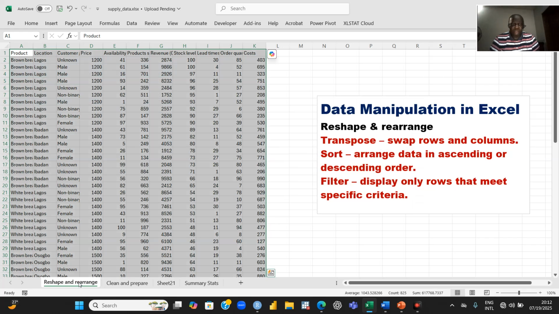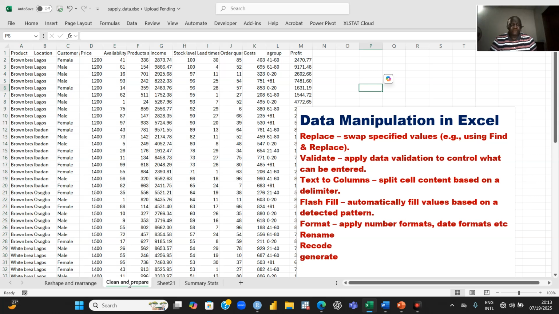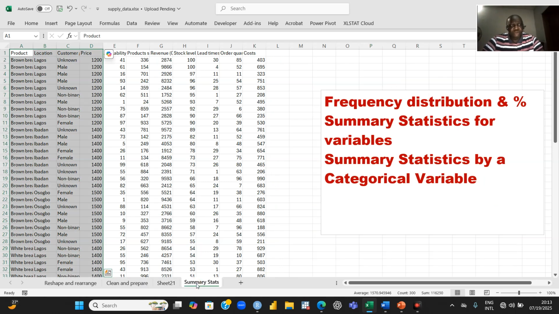Yeah, so going back to what we have done today, we look at transposing, sorting, filtering data. We look at find and replace, data validation, moving text to columns, flash fill, formatting, renaming, recoding, generating new variables. And we look at frequency distribution, percentage, we look at summary statistics for variables and summary statistics by categorical variable.